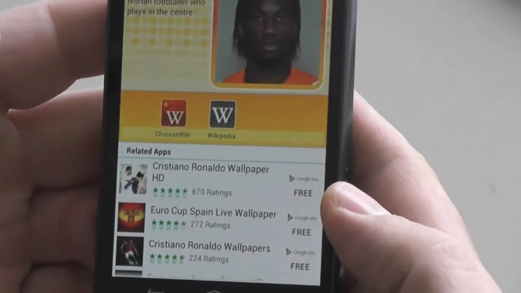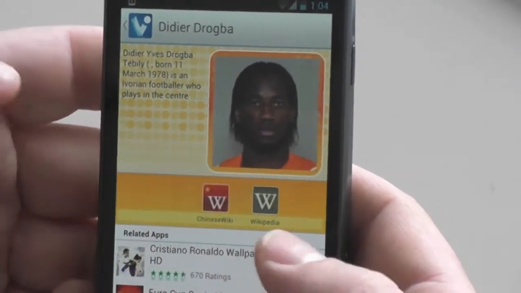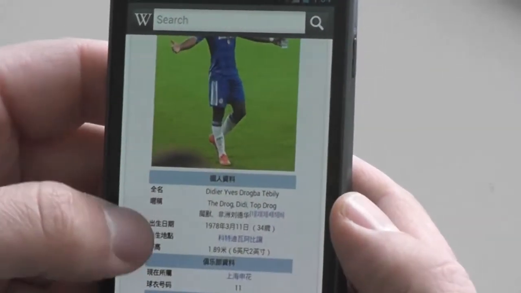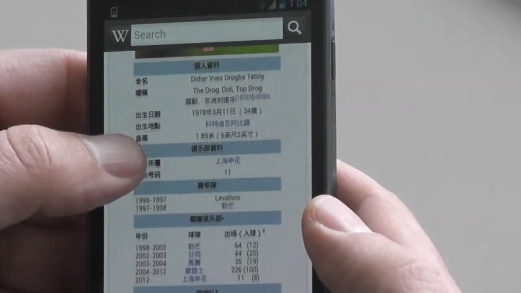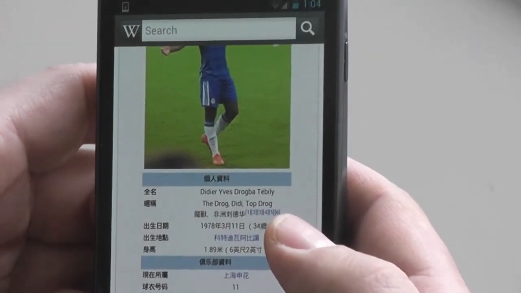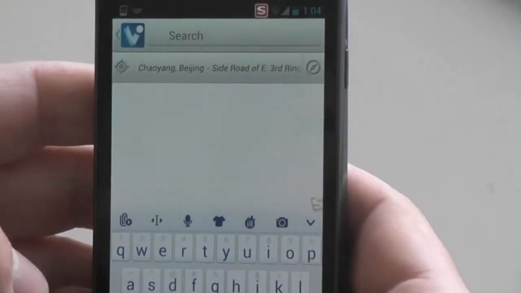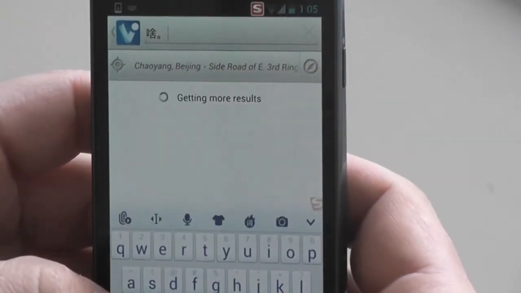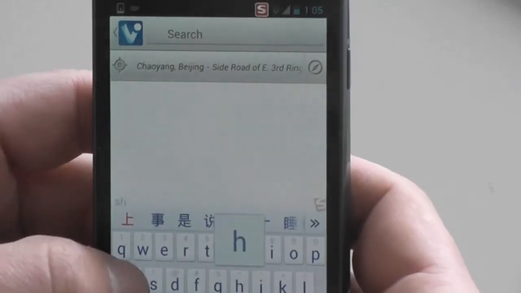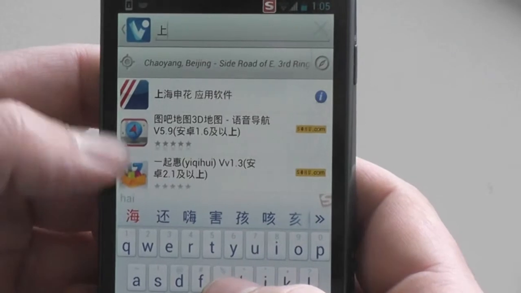You see lower, they're picking up on Euro Cup, Cristiano Ronaldo. But if I click on Chinese Wikipedia, I see Didier Drogba. I also see from here that he's playing for the Shanghai Shenhua team. So I can also jump right out of this, and I'm going to use the input method to search for Shanghai. I get that right. Shanghai. And now you see something interesting.